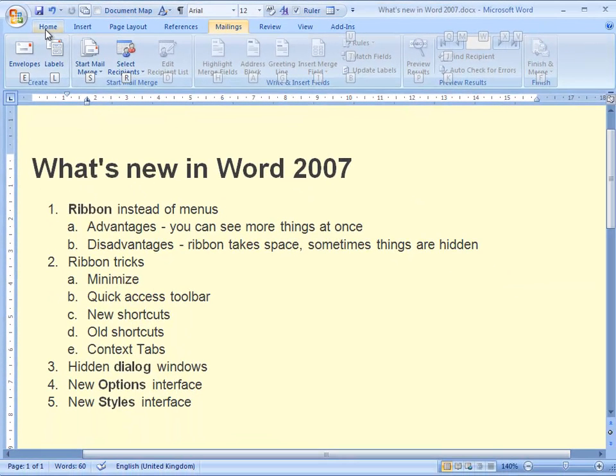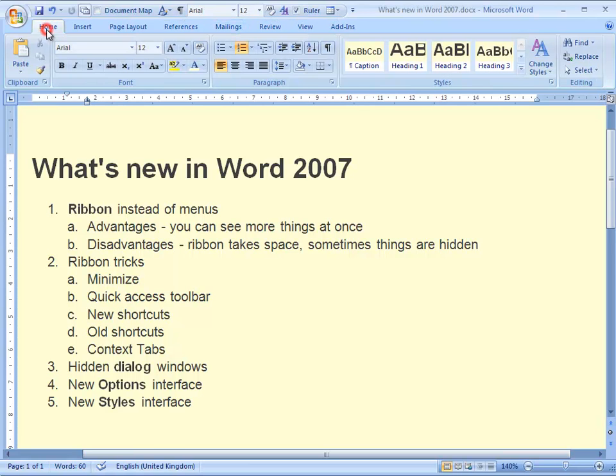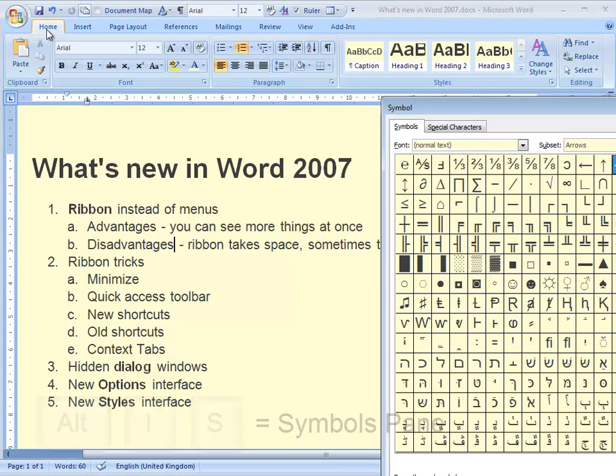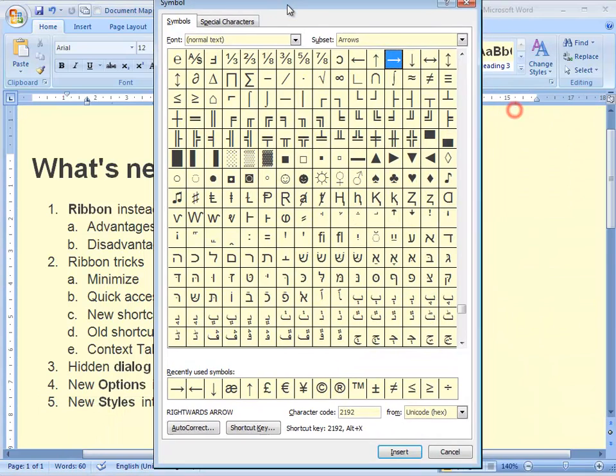But Microsoft even included some of the old shortcuts. So if you remember some old shortcuts, they will still work. For example, I often like to insert symbols into my documents, and I remember that it used to be Alt-IS, so I type in Alt-IS, and here's my symbol insert dialog.